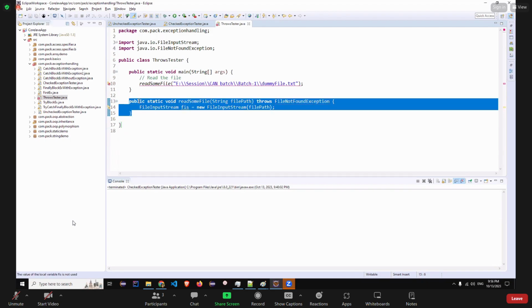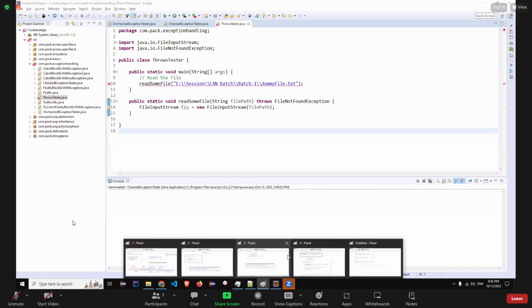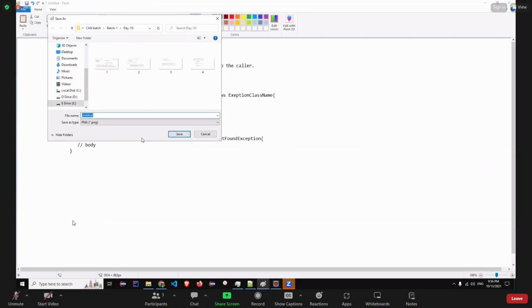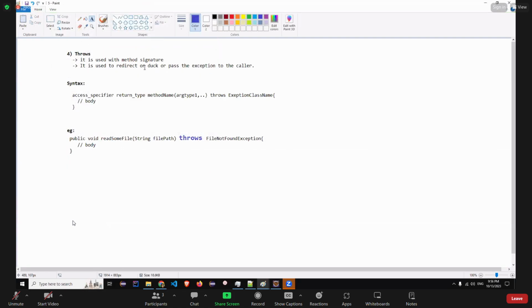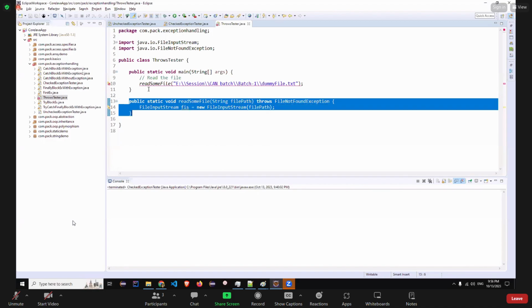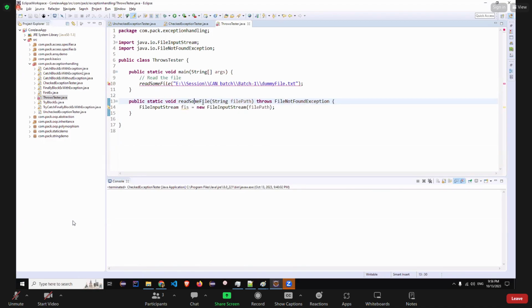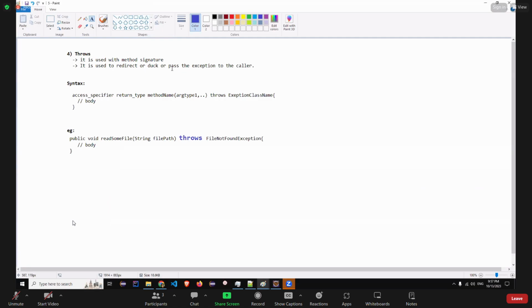But now main method is throwing the error. What does it say? Same message: unhandled exception, file not found. Have you guys noticed what I wrote? It's matching up. I clearly said that it is used to redirect or duck or pass the exception to the caller. Who was calling this method? Main method. So what did read some file do? It actually redirected the exception to the caller. It says, if something goes wrong here on line 14, I won't handle that exception. As soon as the exception comes up, it goes to the caller. That's what I mentioned here.